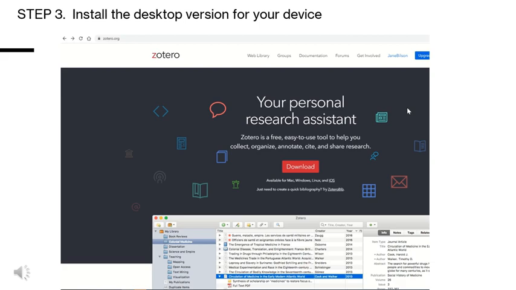There's also a client version of Zotero, which can be downloaded from the Zotero homepage on their website. So we recommend you install the desktop version on your device. It gives you a little bit of extra functionality. It also means the word processor plugins are installed automatically.